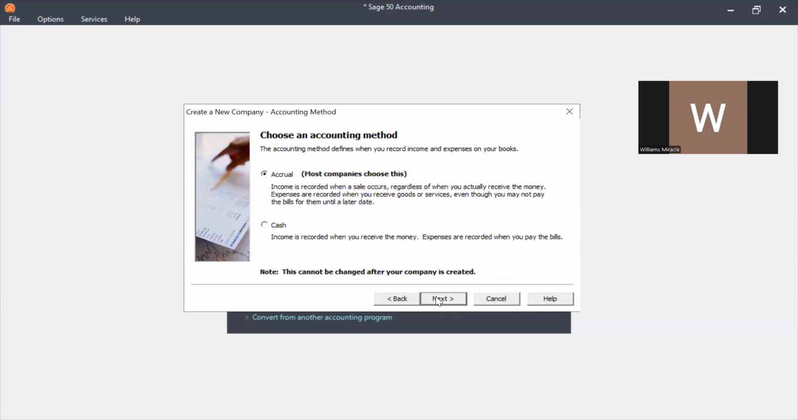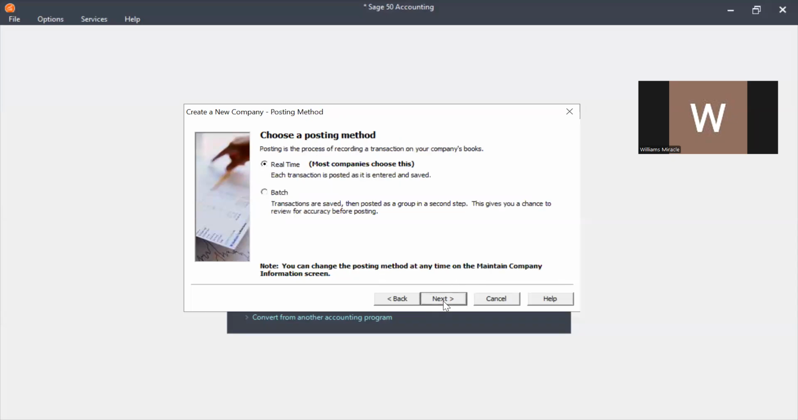The next step talks about choosing an accounting method. Now you'll be prompted to choose your accounting method, either cash basis or accrual basis. For most businesses, accrual basis is recommended as it provides a more accurate picture of your financial position. So this is it here: accrual, cash, accrual. Select accrual and move on with next.